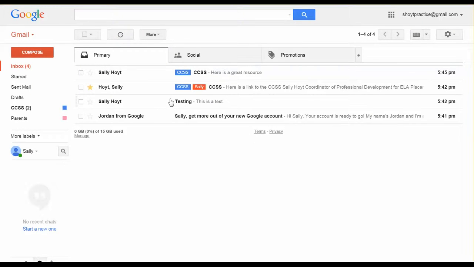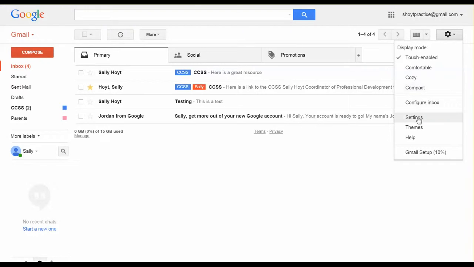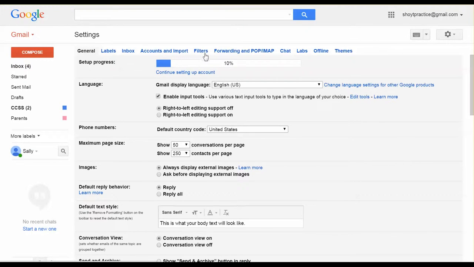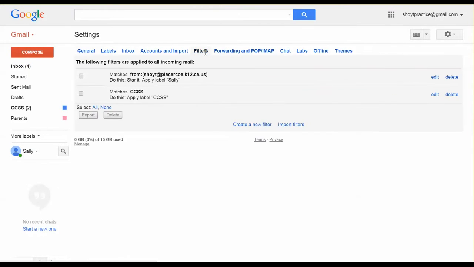To make it so that when your emails come in, they automatically receive a label, you need to set up a filter. To do that, you come into the settings in your inbox, click on settings again, and then you want to come over to the tab that says filters. At the bottom it says create a new filter. These are the filters that I already have set up. I'm going to create a new one.